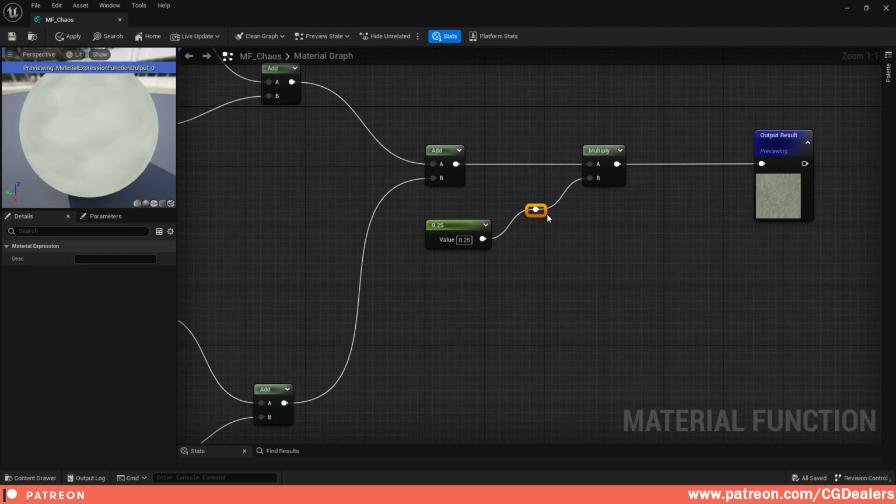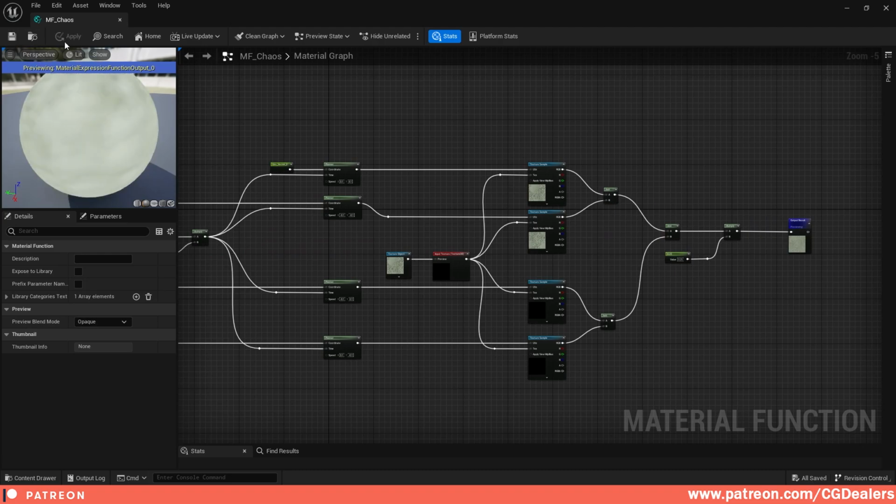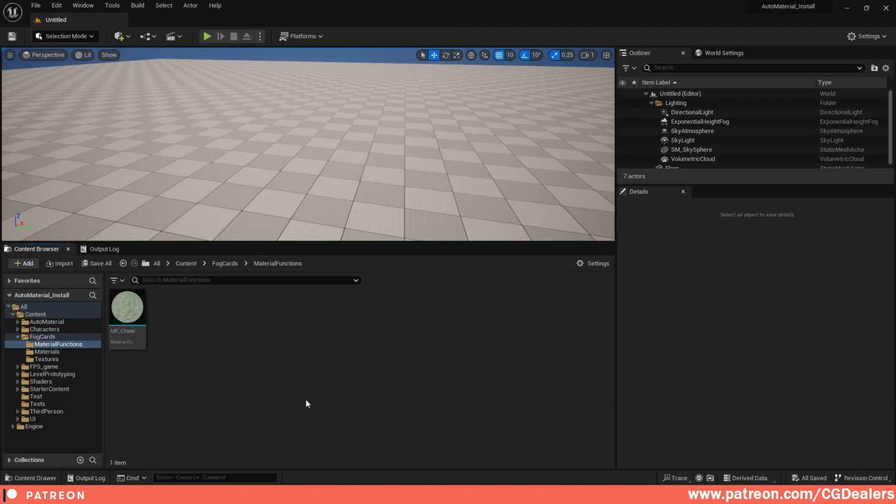Let me just maybe clean this up like that. Just finish up everything. So everything looks good. The connections are fine. And now we're gonna save and apply. So we've created our MF chaos, and the next material function that we need to create is our material function adjustable UVs.